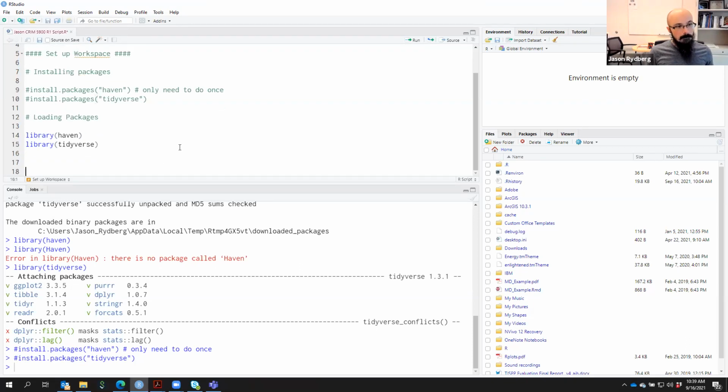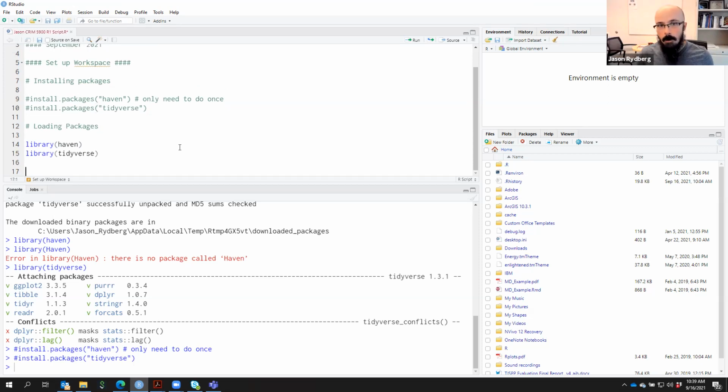Okay. So what we've essentially done here already is we've started setting up a script for working with our data, where we are loading in the capabilities that we will need by installing specific packages. So haven for reading in foreign data, tidyverse for working with data. And now we'll go on to the next step of setting up our workspace, which is setting the working directory.